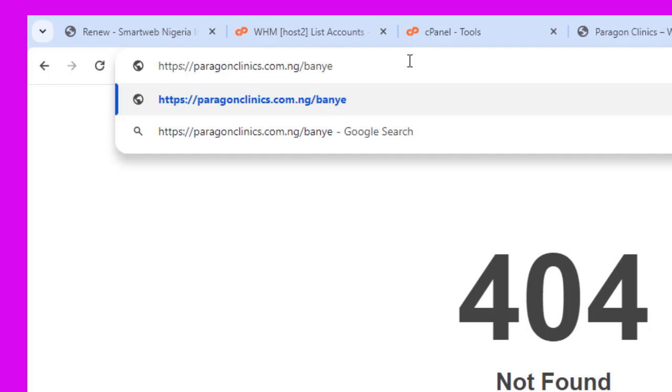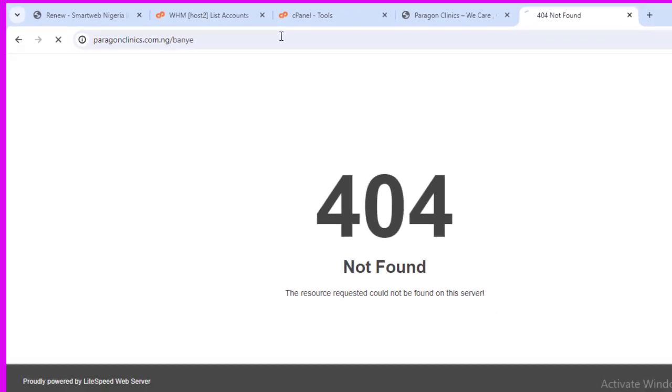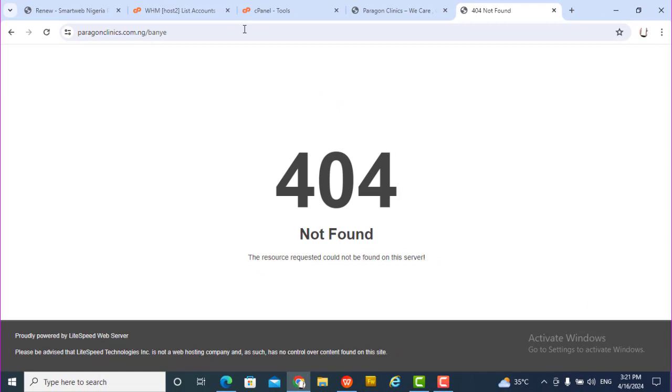I changed it to /banye, but I can't log in again to my dashboard with the configured admin login link and the default admin login link. I can't log in. So I have this problem of 404 not found, so it can't find the link again.